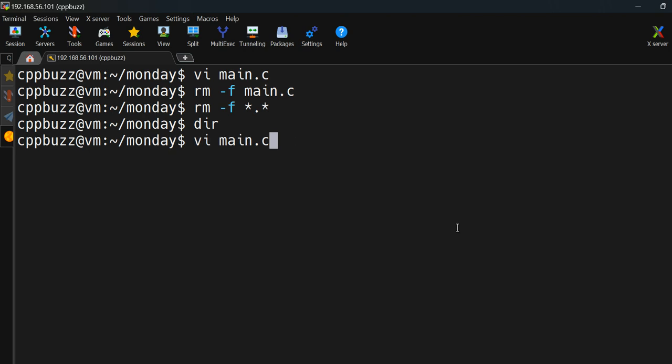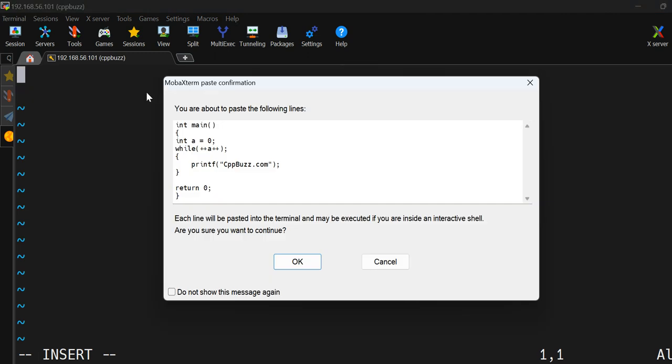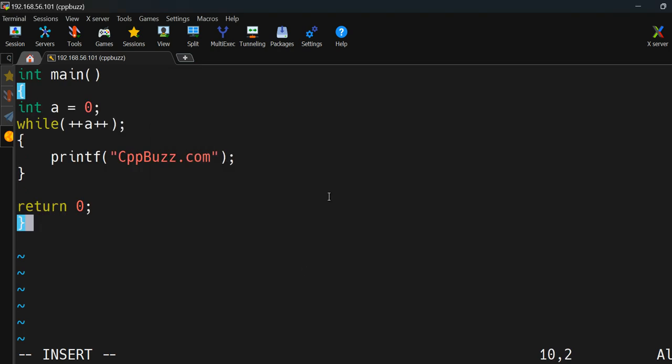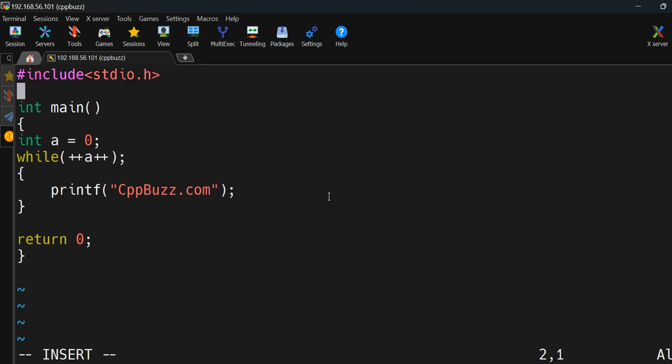Let me create this file from scratch. To start writing the file I have to press i to switch to insert mode, and since I have already copied the code, I can just right click and paste. So I have the program here. The very first thing, let's include the header file, because it is not included here. For printf we use stdio.h in C programming.